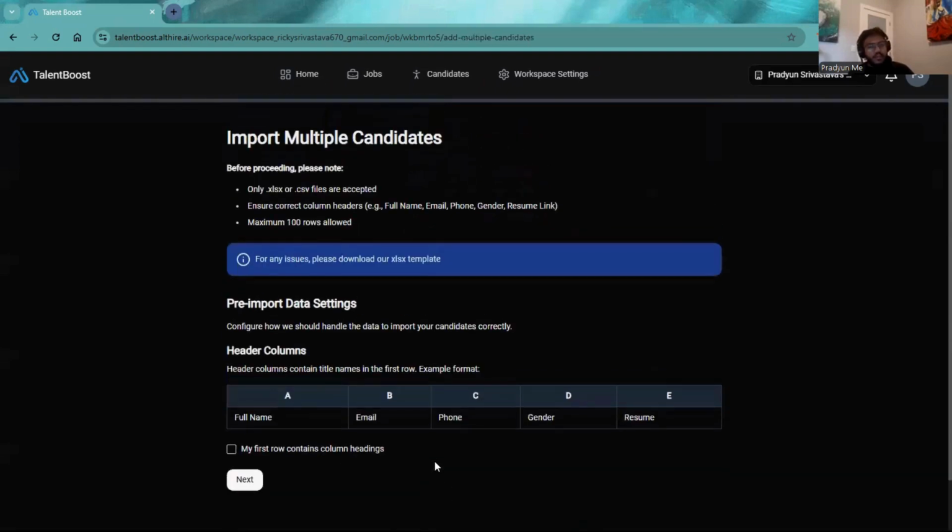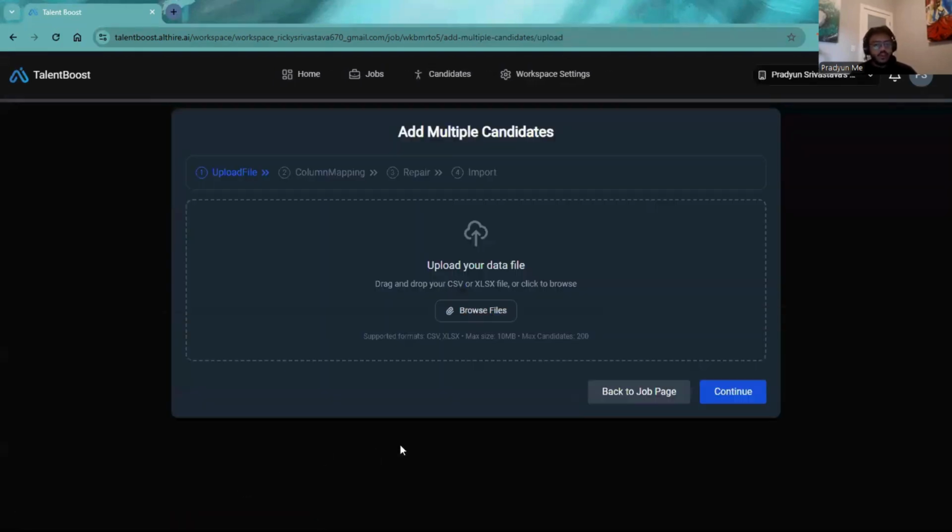You'll be prompted to upload a spreadsheet file. This system supports up to 100 candidates per upload and requires that the first row include headers. You'll see a checkbox to confirm this before proceeding. Once your file is ready, click Next, and you can start importing your candidates into your job pipeline.